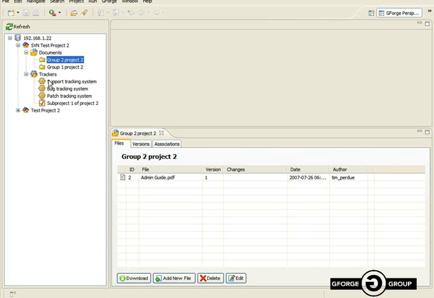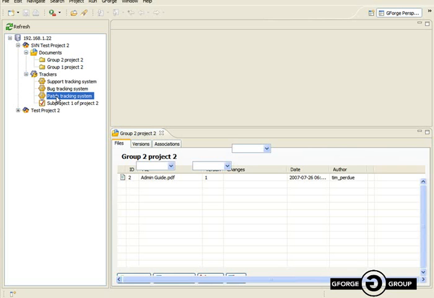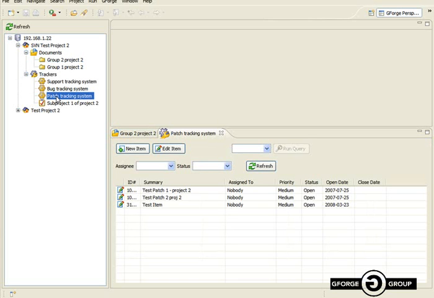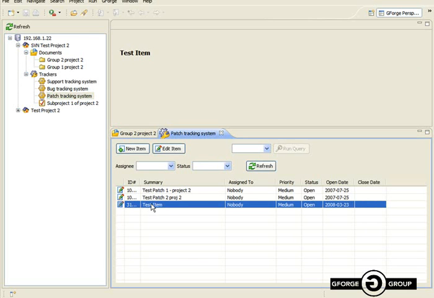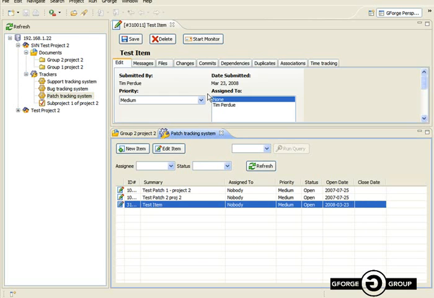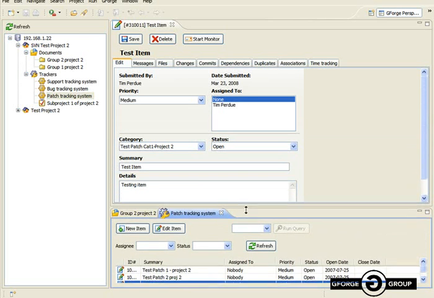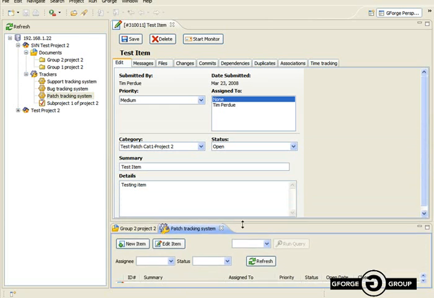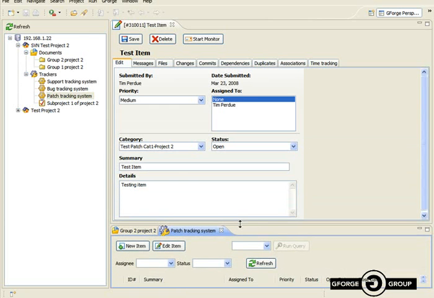Trackers show both defect trackers and task trackers. We'll browse into the patch tracker and it'll download the list of tracker items from the server. The tracker items are going to look very similar to how they do in the web interface, with all the different tabs like messages, file attachments, and all the different fields, including the custom fields that are defined for each tracker.